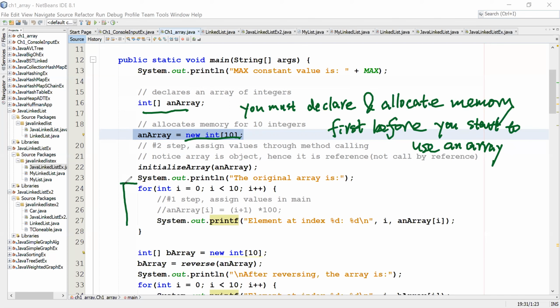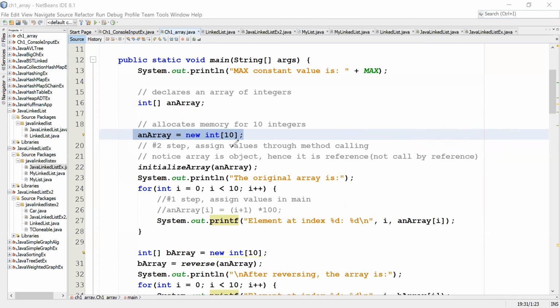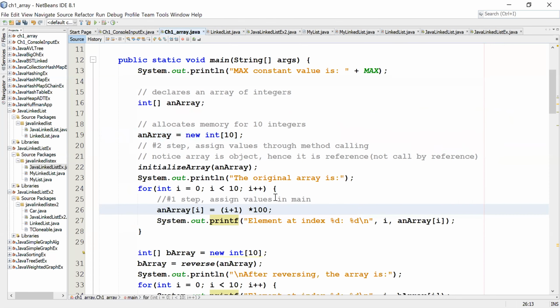Suppose we do this loop. We're going to assign element by element of the array some value. Okay, so what over here we are going to do, suppose I comment this part out. If I comment this out, this is easy to understand. It's a loop.